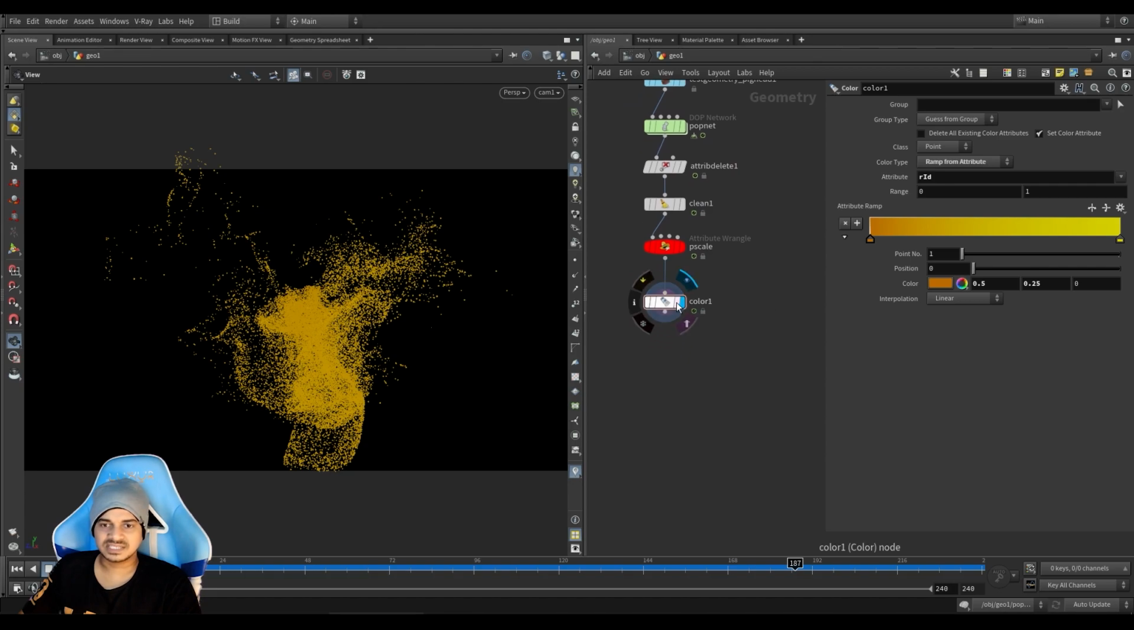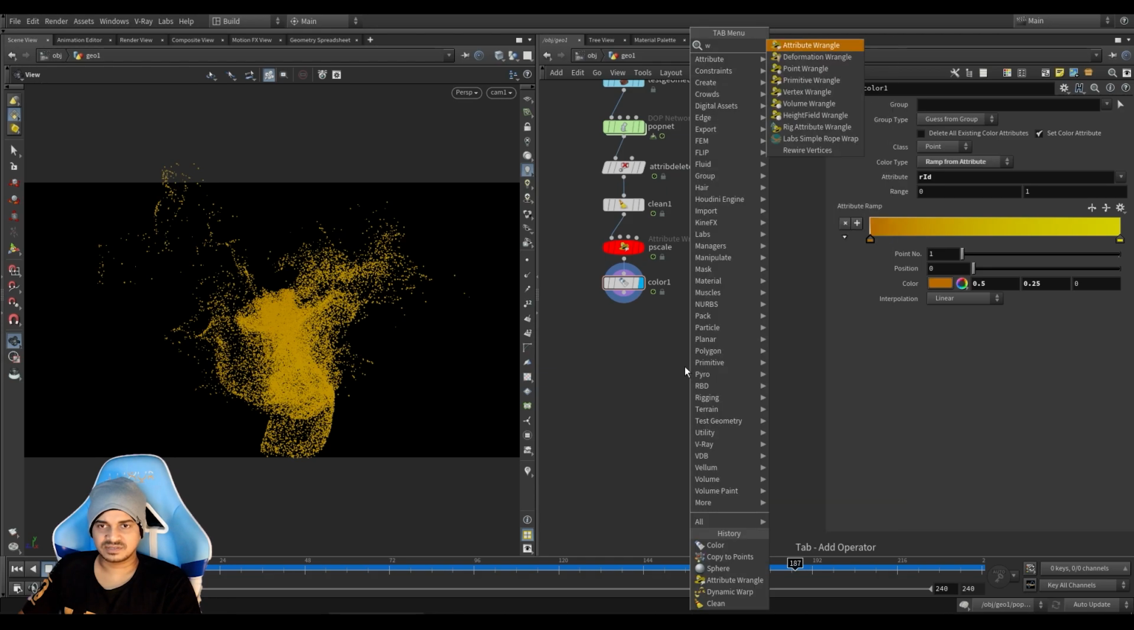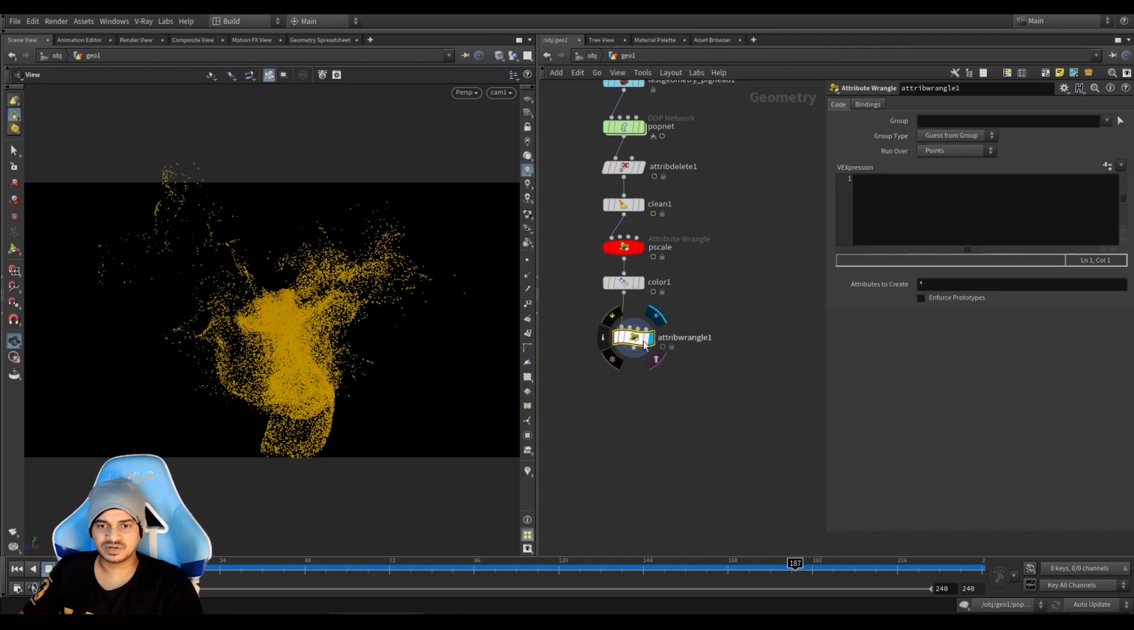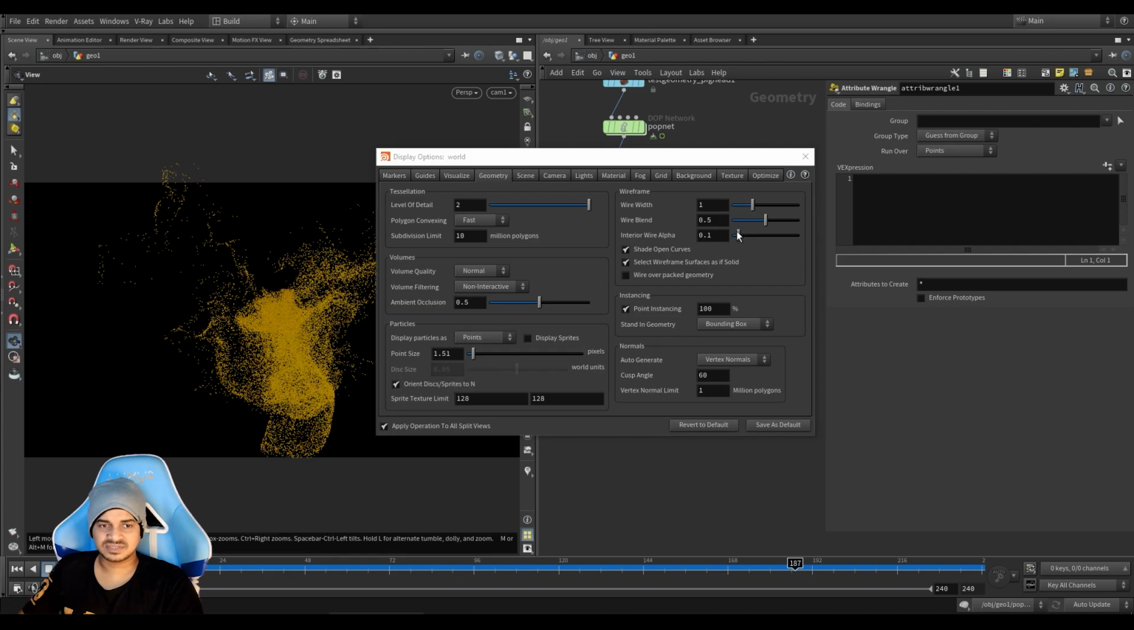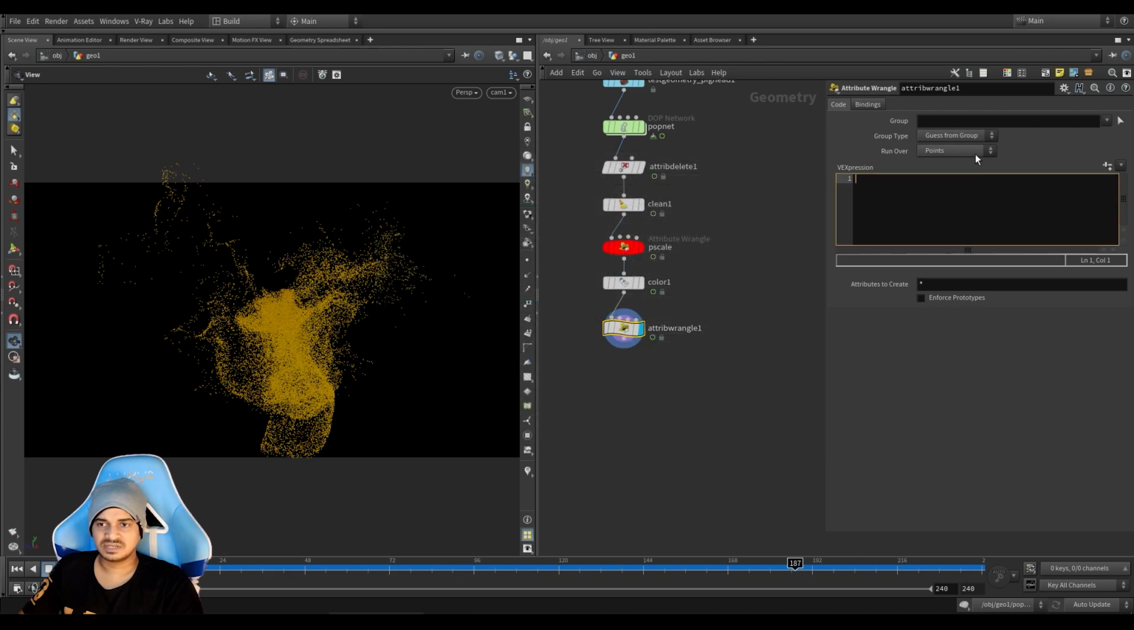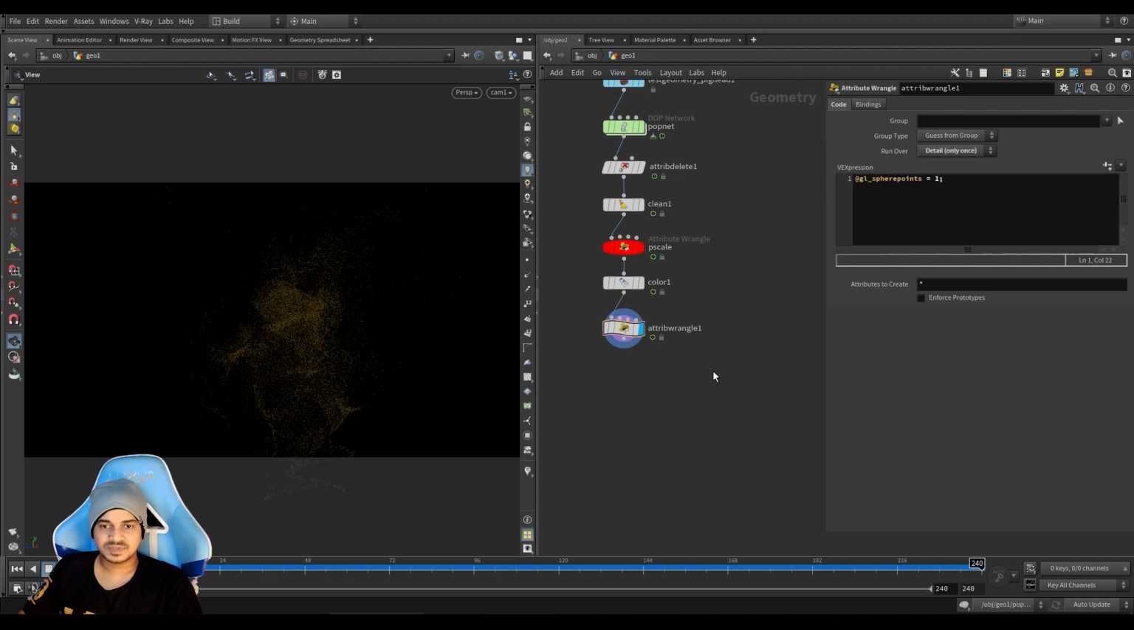And recently, today itself, my FX supervisor showed me another way of doing it. You just have to add an attribute wrangle. You set it to points first if you want, then you set it to detail attribute. Then you write at gl underscore sphere points equals 1. So if you just write gl_spherepoints equals 1, you can actually see how it's going to look in the render.